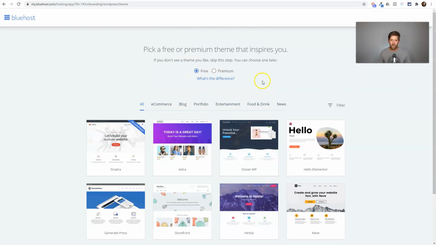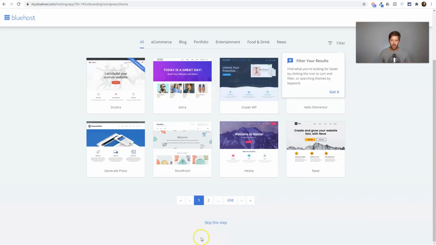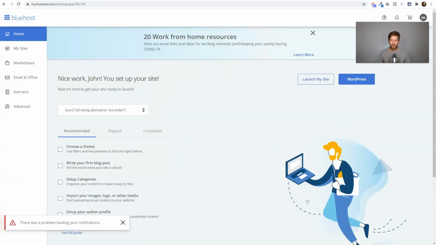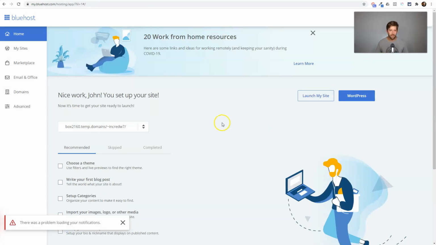Now, as far as picking out a theme, the theme is essentially the backbone of your website. It's the walls and the bricks and the foundation of your building here. We're going to go ahead and skip over this because I'll be using a very specific one, and once you see it, you'll understand why. So right now, it is in the process of installing WordPress, building out your website entirely from scratch, and here we go.